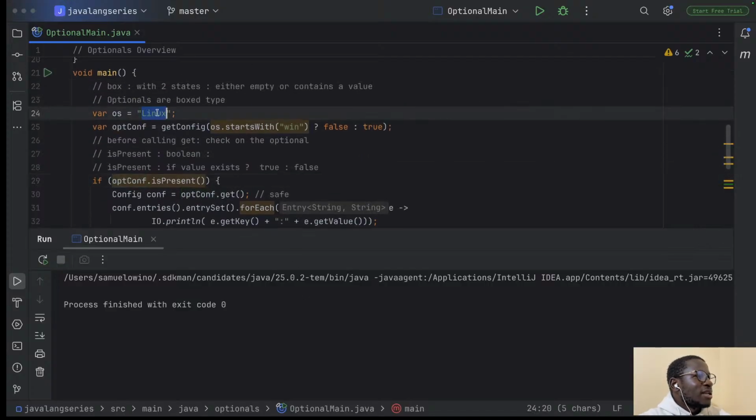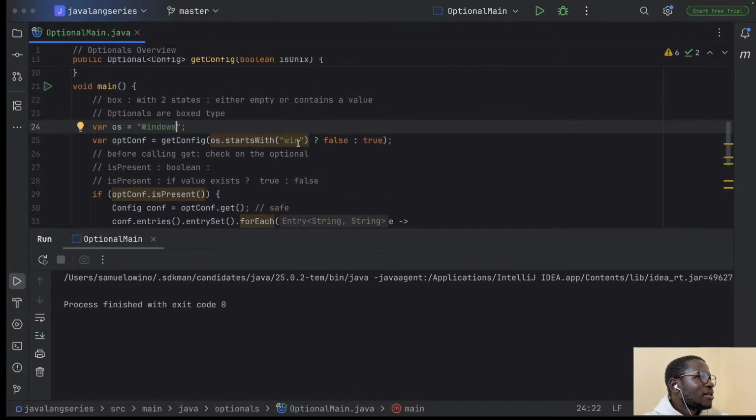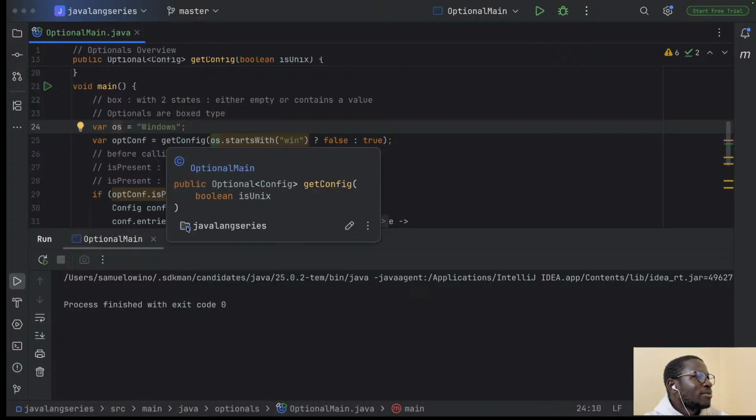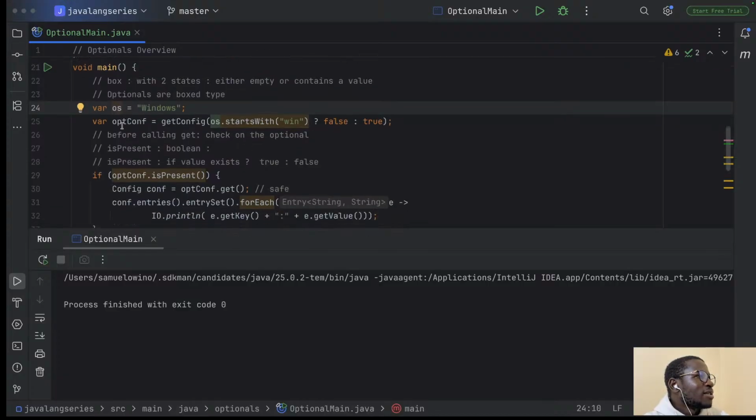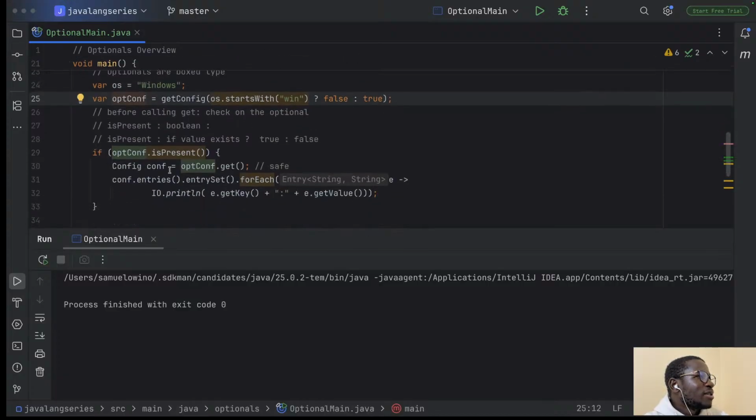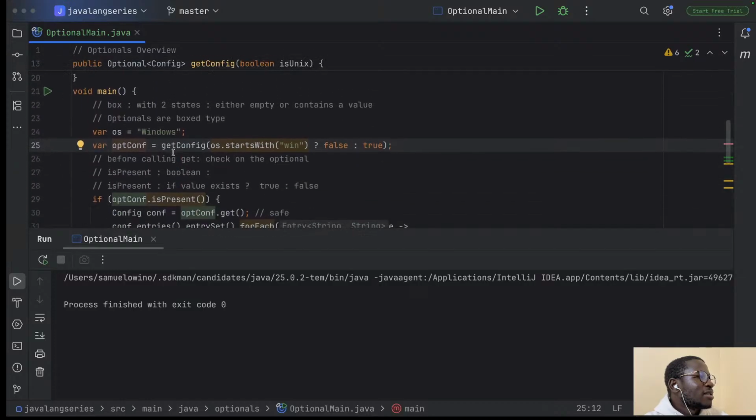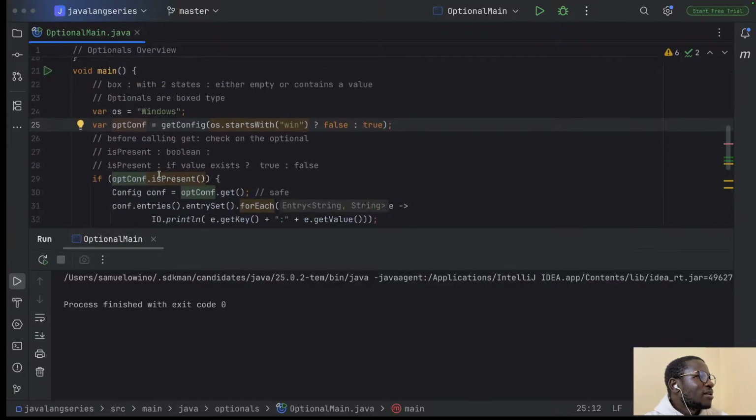So since I used Linux there, I don't get anything printed. If I use Windows, then I'm still not getting a value printed. So if it starts with that, then false, and then optionalConfig.isPresent. What am I missing here?